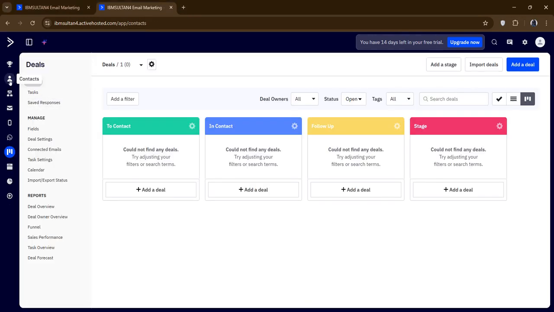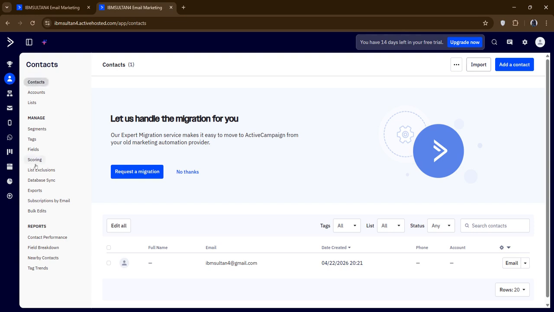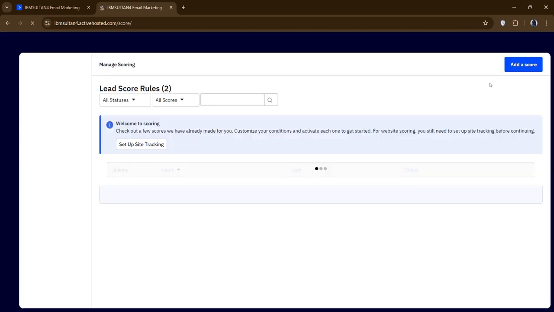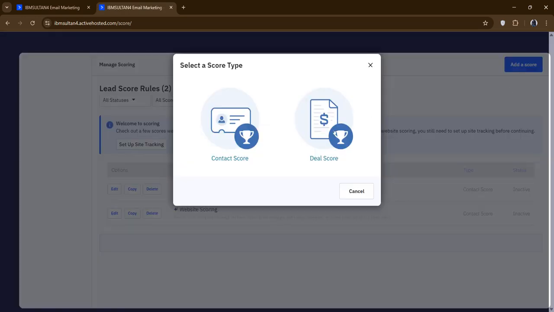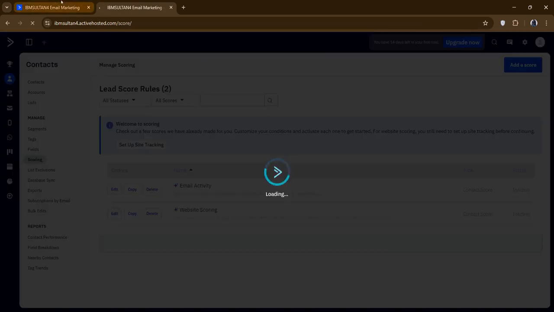To create a contact score, go to Contact Scoring. Click Add New Score and select Contact Score. Give it a name like Sales Readiness Score. Click Add New Rule to set your first condition. Use the segment builder to define what earns points.